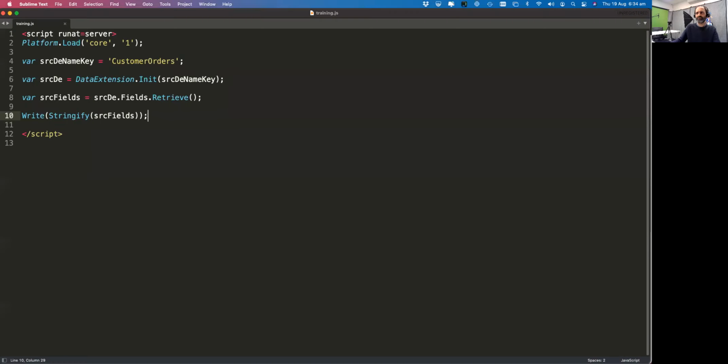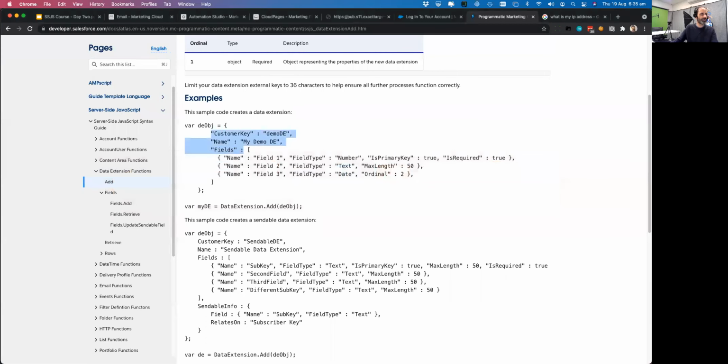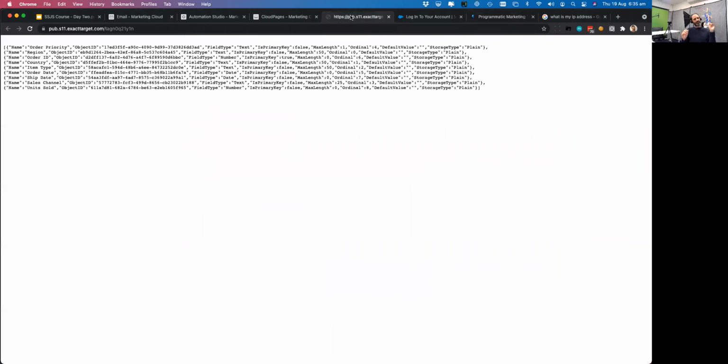Before we do that, I need to modify this field array slightly. We can't simply take the fields that we retrieve from the data extension and use this array to create a data extension, because notice that each has an object ID. It's like a kind of external key at a field level. So this is unique, and we can't just copy this.